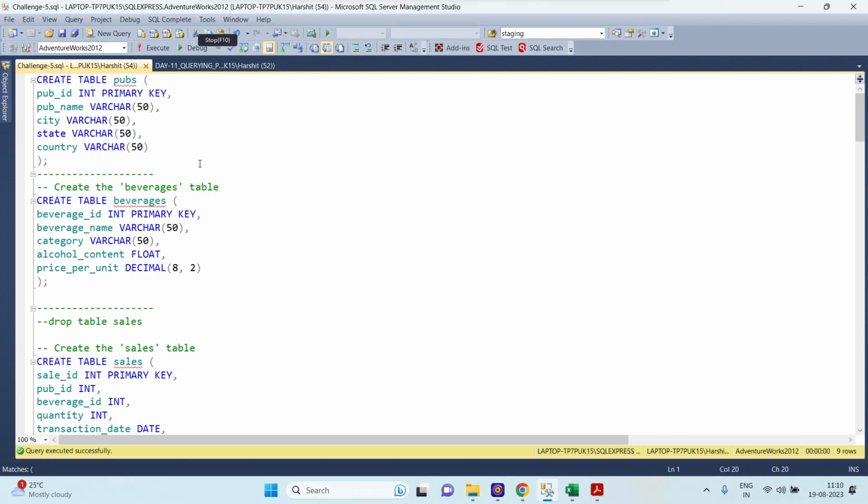So let's have, we are coming again with another SQL challenge case study. We have a few different tables. I have already created the tables. So the pubs table is there.